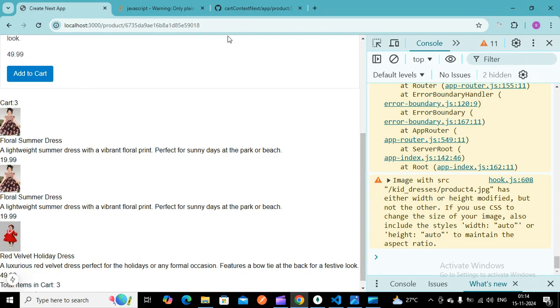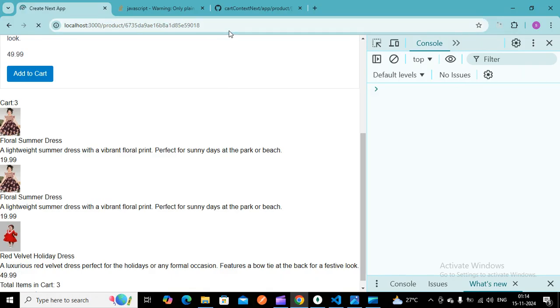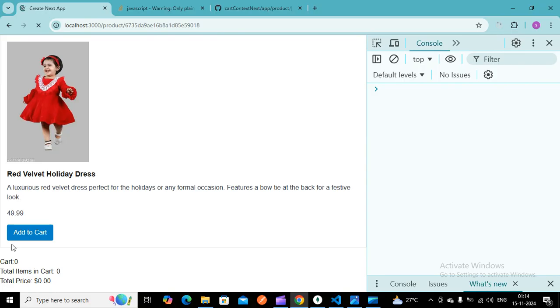If I refresh this, you can see my cart value is 0. This should not be like this. So we have to use local storage to store the cart values which we have added here. We will see that in the next tutorial. Thank you all.